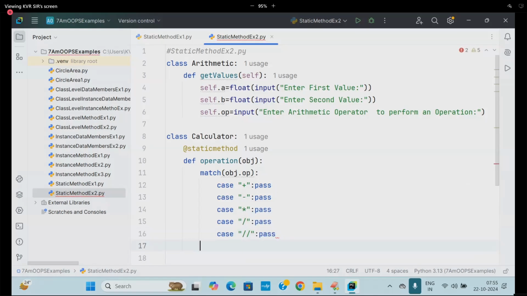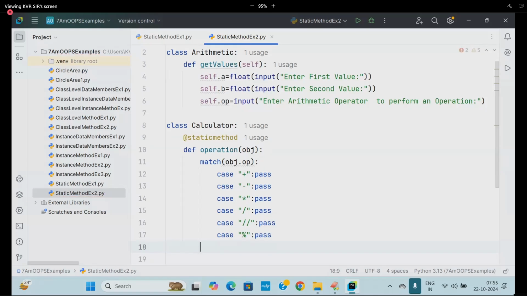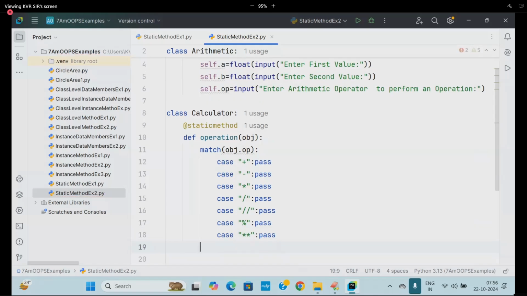Say pass. Now I am writing case modulus, there I'll write pass. There I am writing case exponentiation and say pass. I'll write case default, something like this, which is going to be known as what you know. A default I will write it.